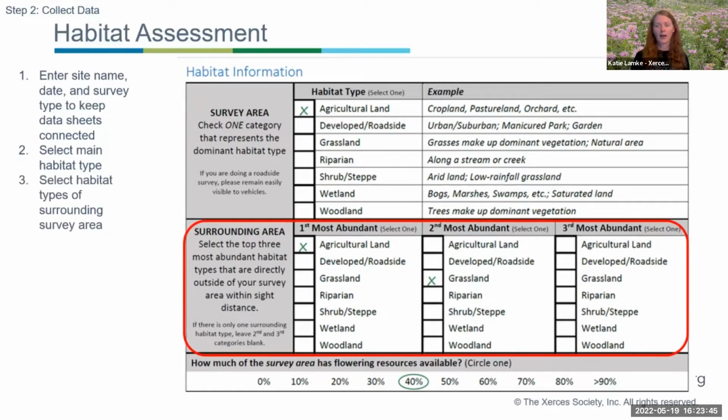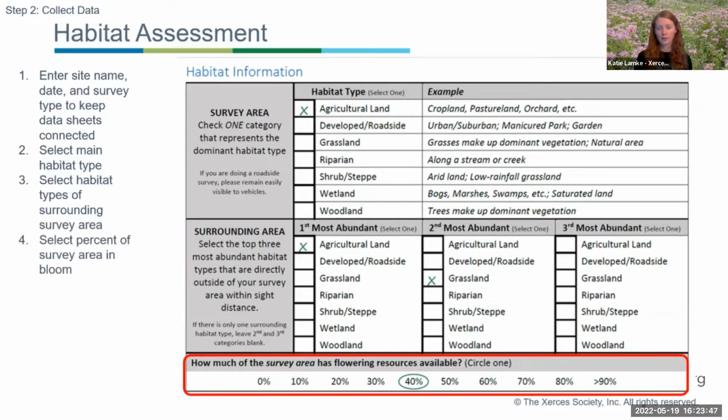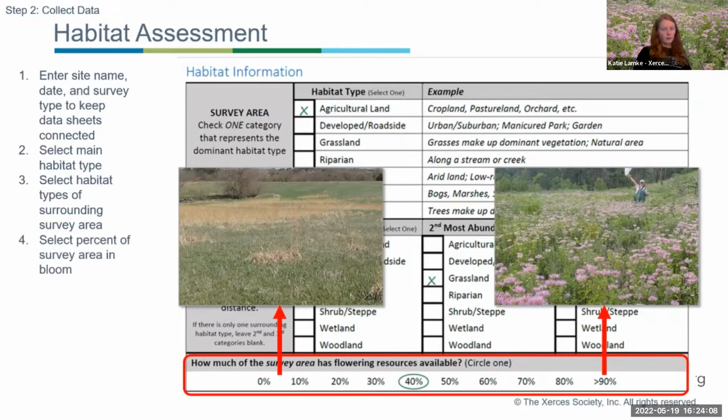Next, there's a question about how much of the area has flowering resources available. So as you look around, you're going to assess the flowers and notice how many of those are still offering pollen or nectar. Sometimes it can be kind of hard to tell, but again, just do your best guess here. So an area that's pretty low on the scale would be a picture of the grassland on the left. One that would be very high, almost above that, would be the one on the right. It's completely filled with Monarda.